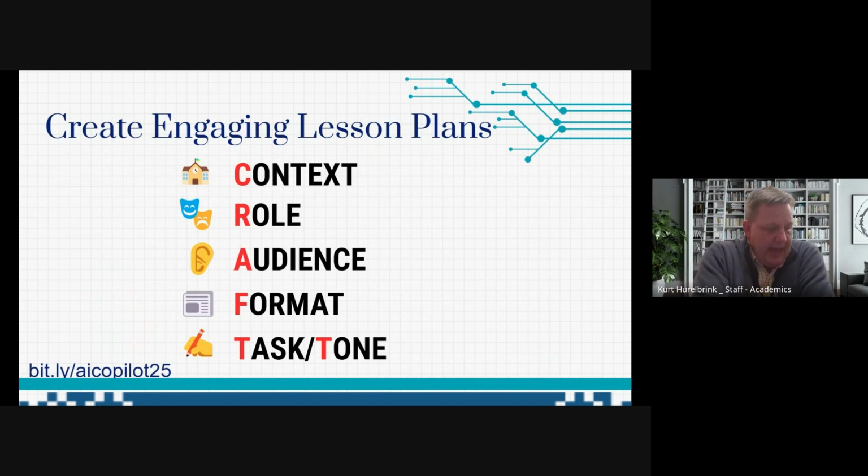As we work with AI, this is probably a document that you've all seen before. We're going to talk about lesson planning, and when we interact with any AI tool, we want to use as much information as possible. And so we always talk about the CRAFT model, where we enter the context, the role, our audience, the format we're looking for, and the task or tone that we want it to use.